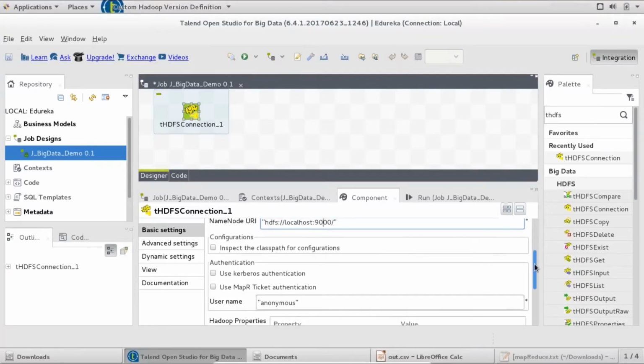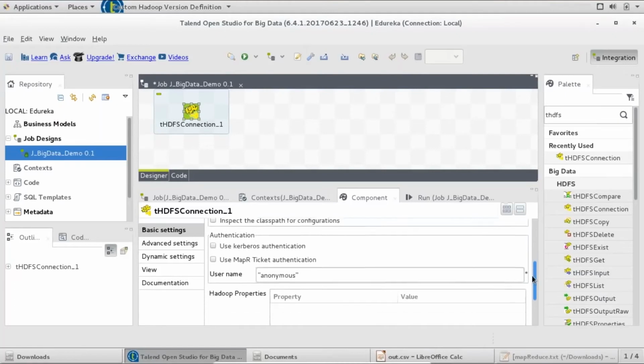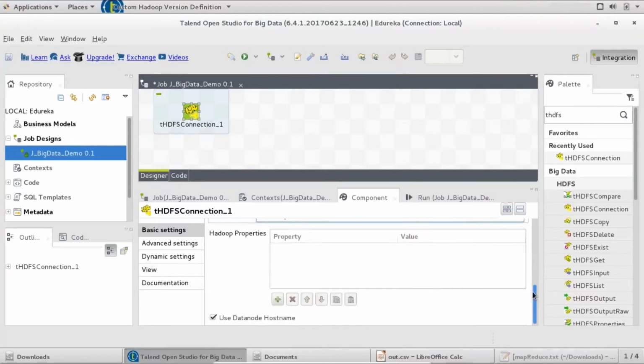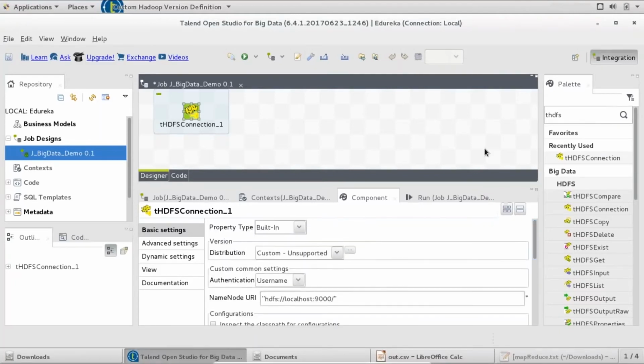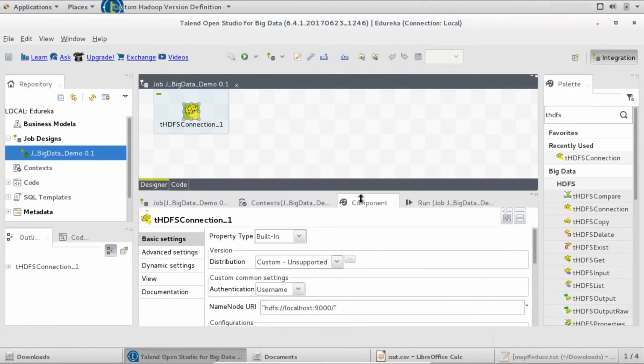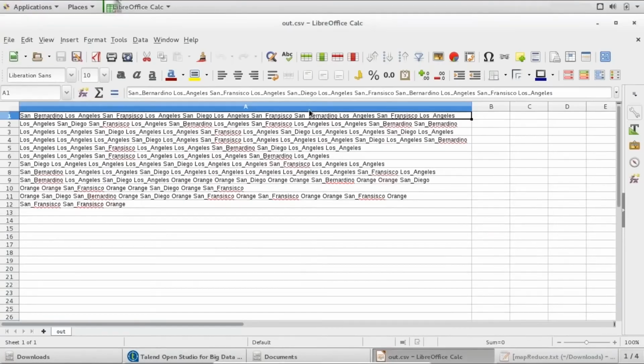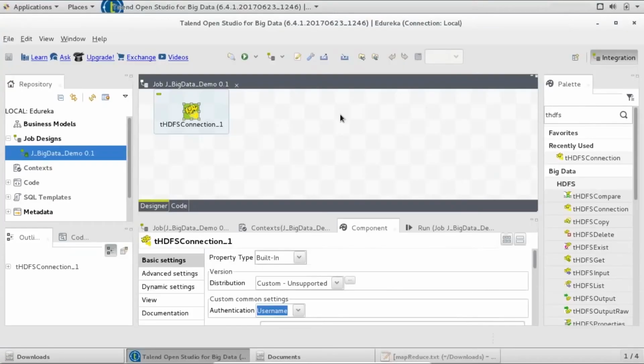We don't have to give any other mandatory options. Username will be Edureka. With this, my configuration for THDFS connection is complete. Once THDFS connection configuration is done, my next step for the use case is I'll have to move my input file, which is out.csv, which is there in my localhost. I'll have to move this file to the HDFS system. So let's see how we can do that.